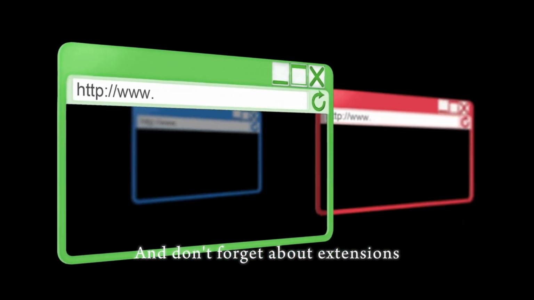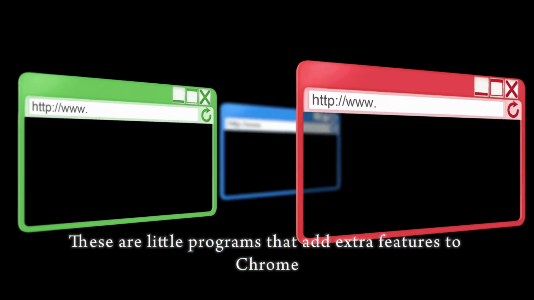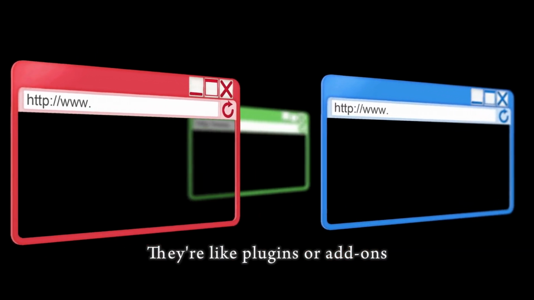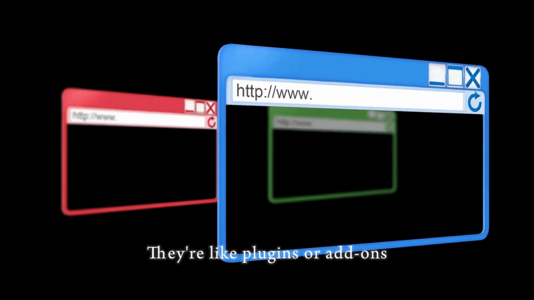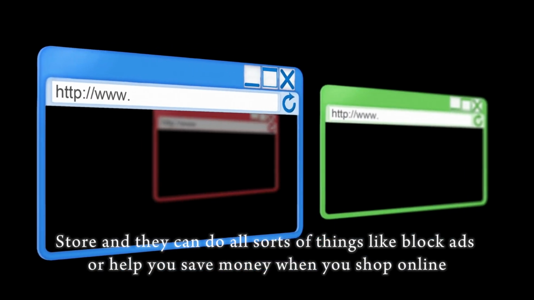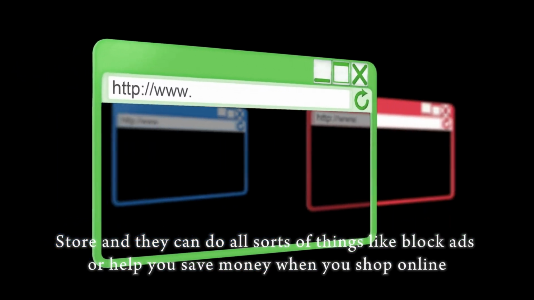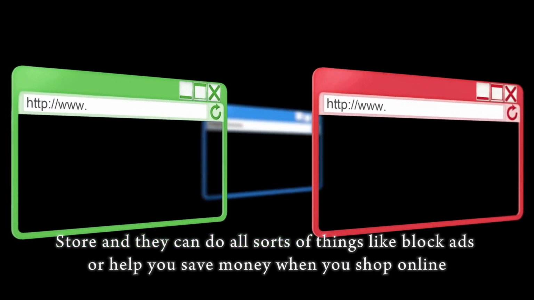And don't forget about extensions. These are little programs that add extra features to Chrome. They're like plugins or add-ons. You can get them from the Chrome Web Store, and they can do all sorts of things, like block ads or help you save money when you shop online.